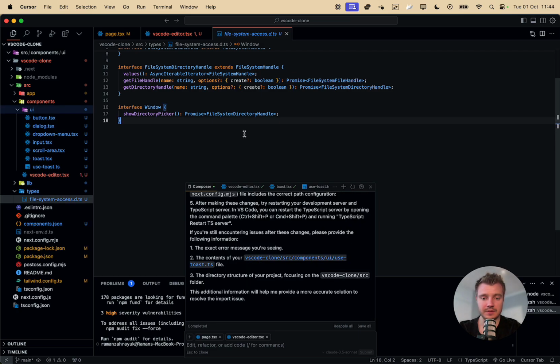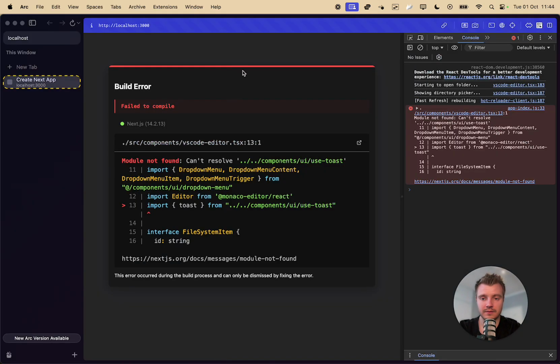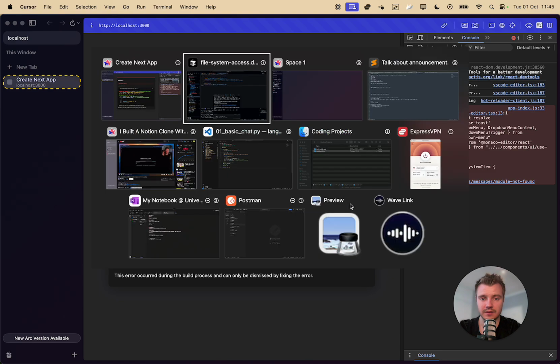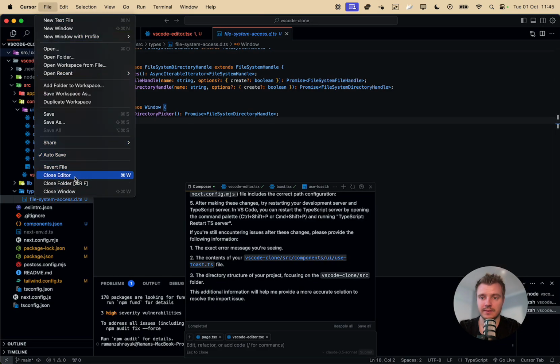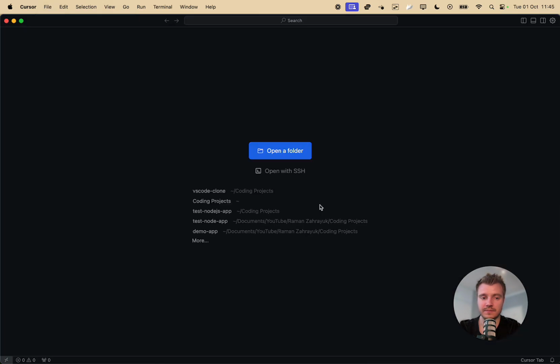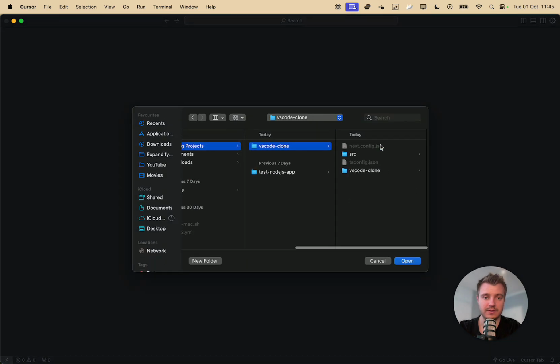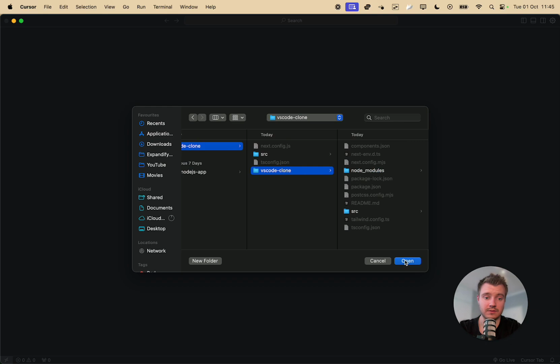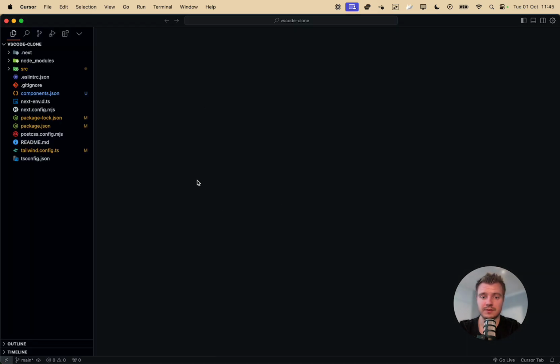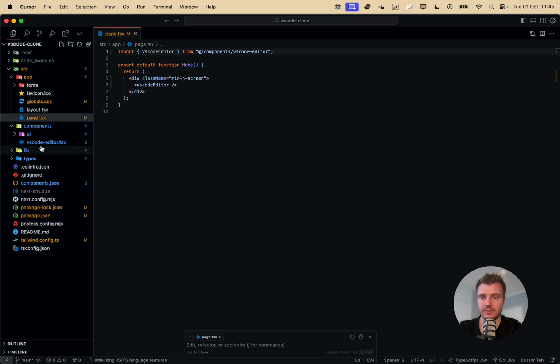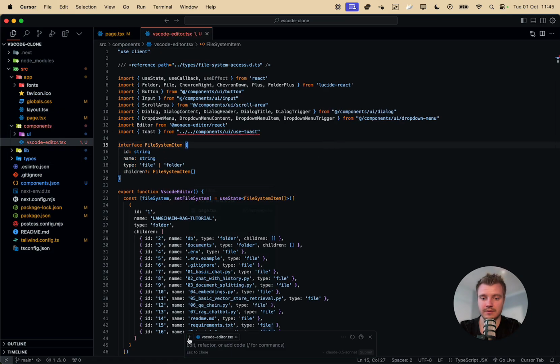Okay, we'll accept these changes. Now we're still getting this error. I want to try something quickly. Let's close this folder. I wonder if it's getting confused because we have a VS Code clone inside a VS Code clone. So I'm going to open up Composer and let's just open up our page in our editor.